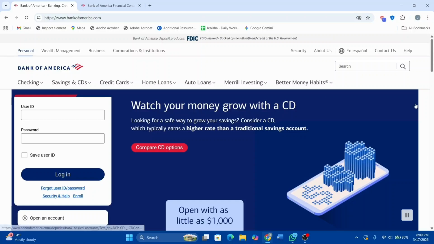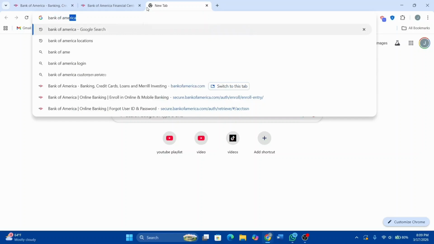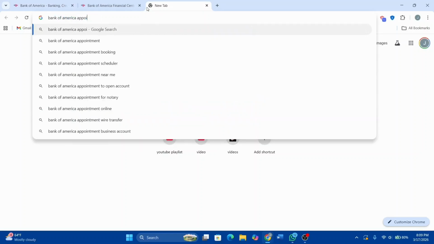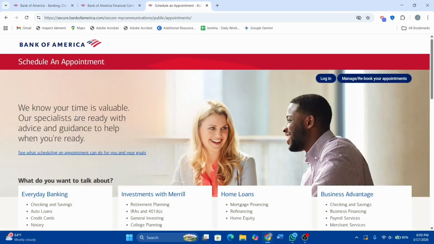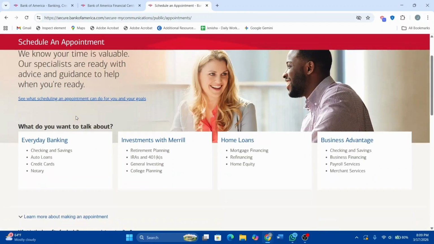So we can directly go ahead and search for Bank of America appointment. And this one right here, we'll be finding a site called Schedule an Appointment within Bank of America. So go ahead and click on this option, and that should head us to the space right here where we can start the process.